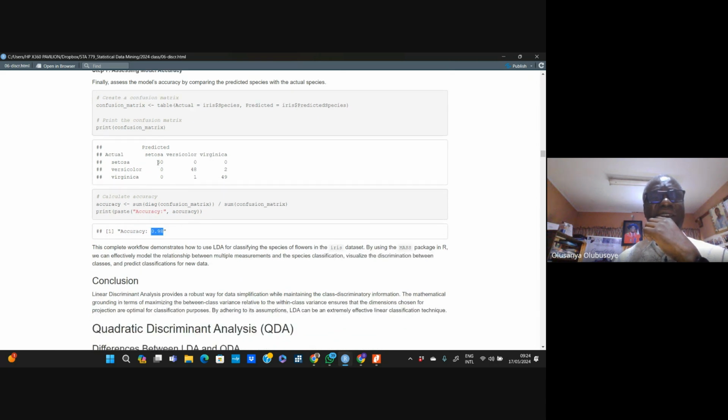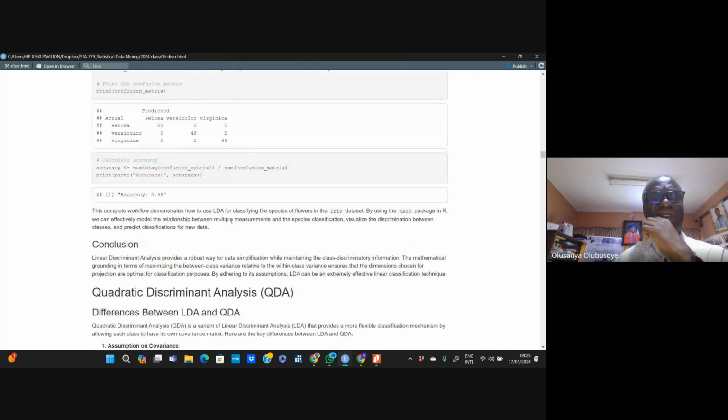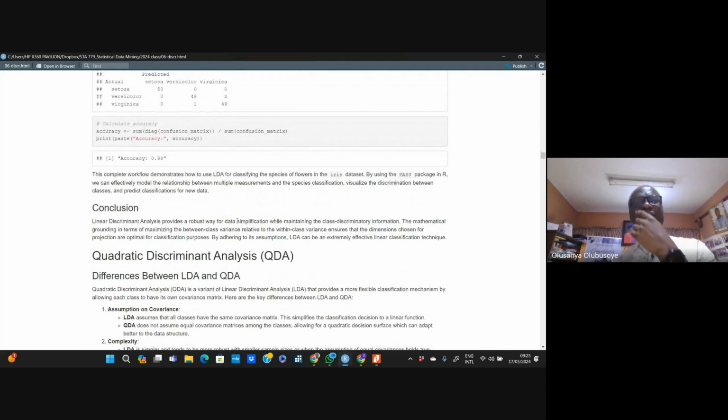The accuracy is the sum of these, 50, 48, 49, divided by 150. That's the total. That's what gives us this, and that's what this expression tries to calculate. So that is the way to run the analysis, to run the LDA.